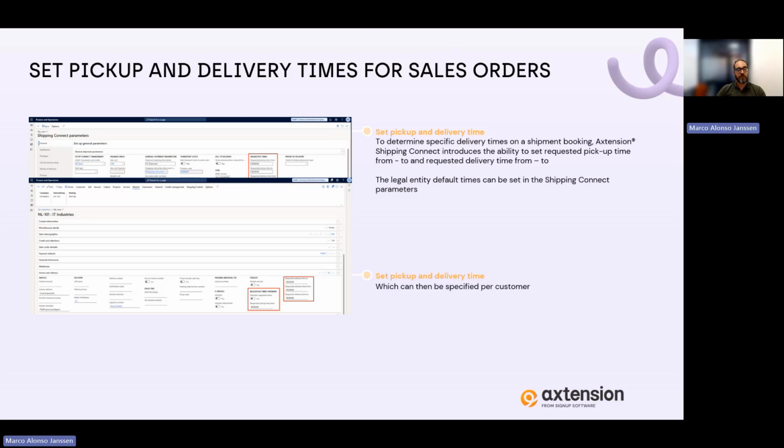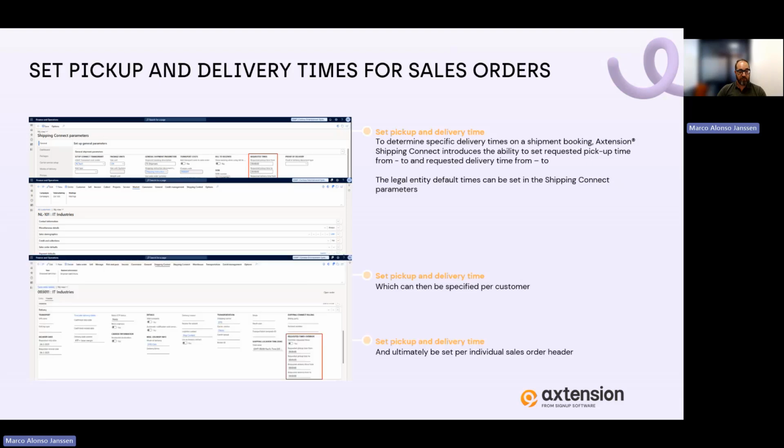And once a sales order is created for such a specific customer, that value will be copied over to the sales order itself. And it will give you the ability to even override on a sales order to specific pickup times or delivery times if necessary. If no specific times are set on an individual customer, then the generic or the default times from general parameters will be used on any sales order.